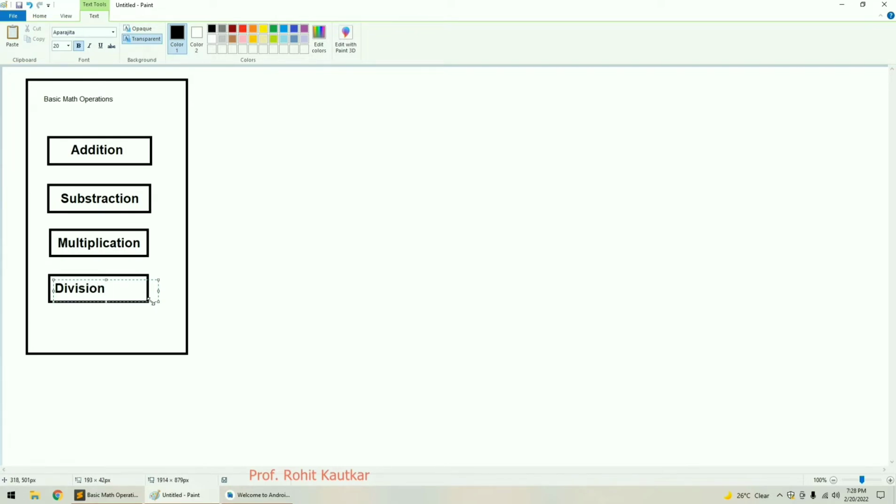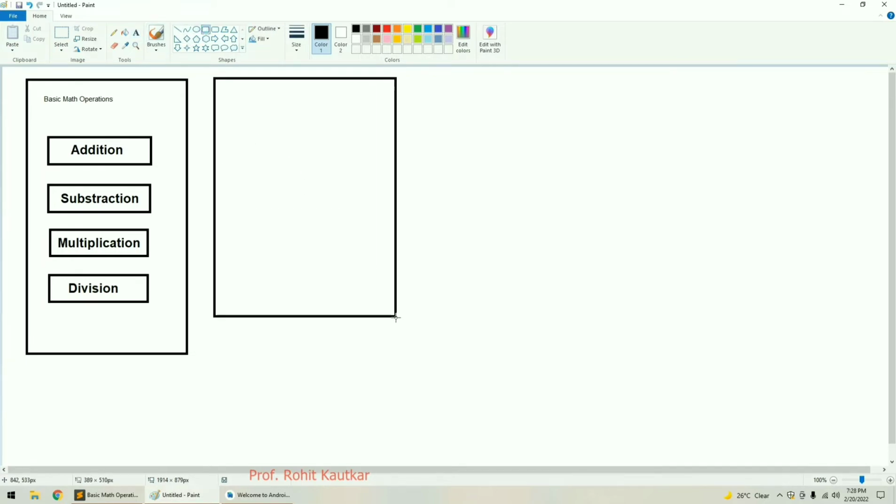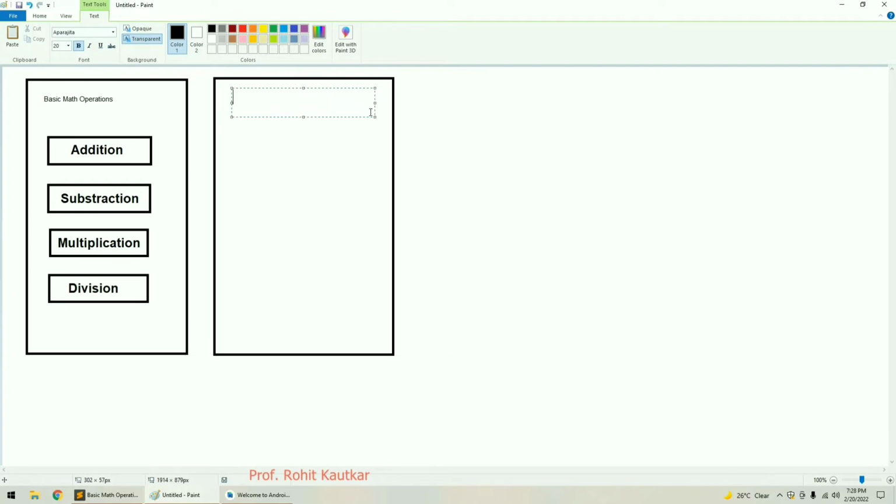So friends, these four buttons will be there on our first screen. Whenever we start our application, this screen will appear in front of you. Now friends, whenever we click on the addition button, another activity will start. So this will be the activity, and here I will specify the title of our screen.